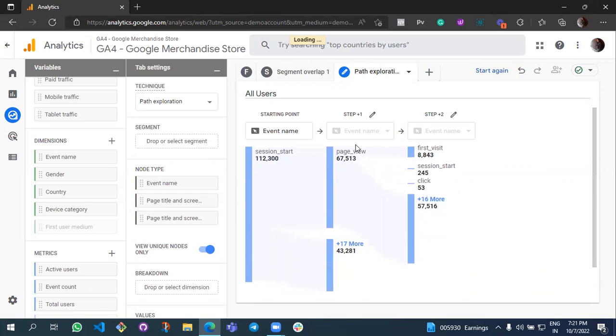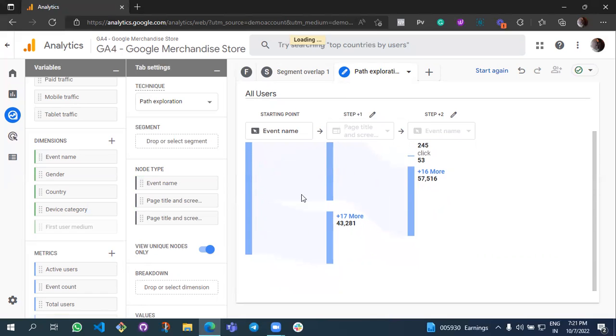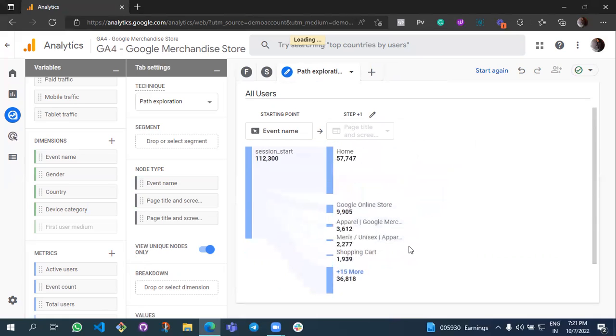Basically, in path exploration, we can see where the user went. By default, it displays on the basis of the event, like from session start, it was a page view, and then it was a first visit, session start. But we can also view that in terms of page title and screen name. Now we see that from session start, this was the home and this was Google Online Store, this was apparel and all the other things.